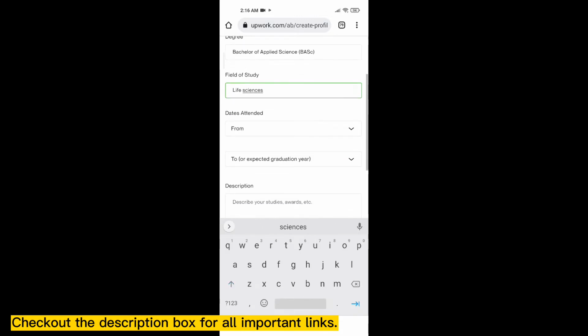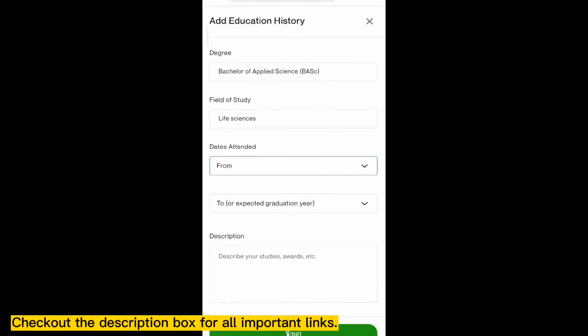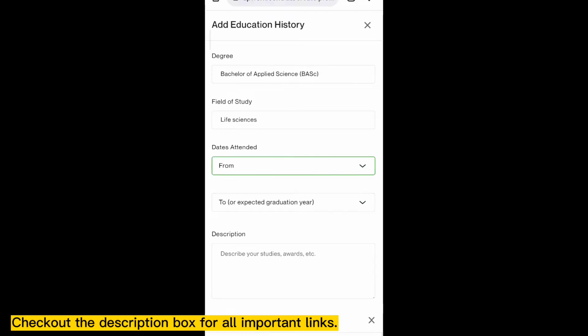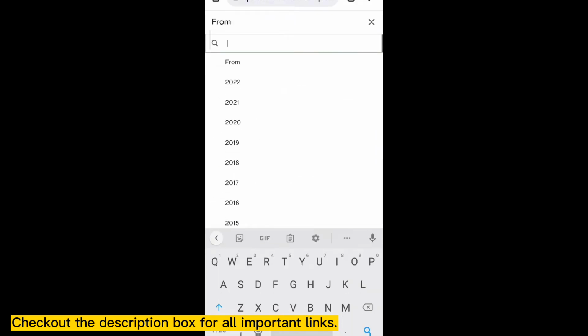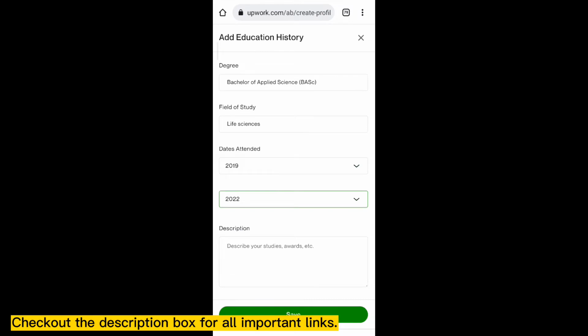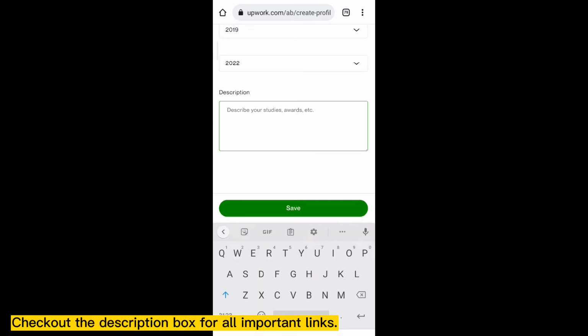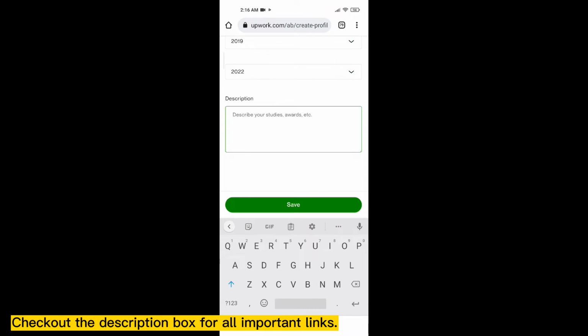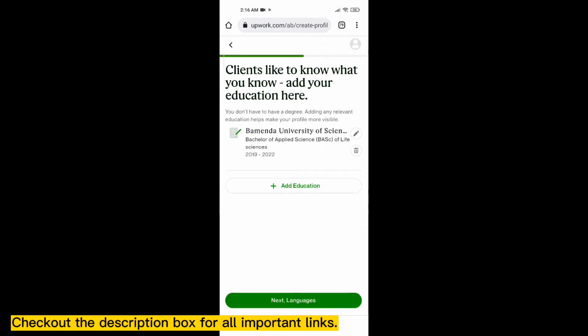The next box is to choose the date you actually started the degree program and the date you finally graduated. So you can just click from the drop down arrow to choose the dates. After you've chosen your date, you can click on the description box and you just write in any description about your certificate. I'm just going to leave that blank and click save.